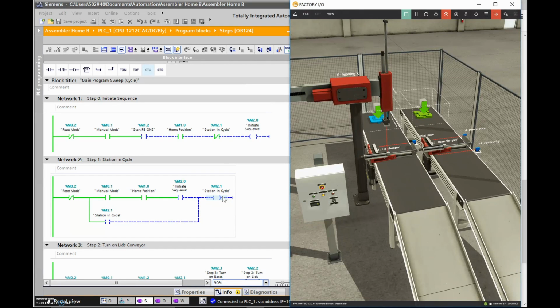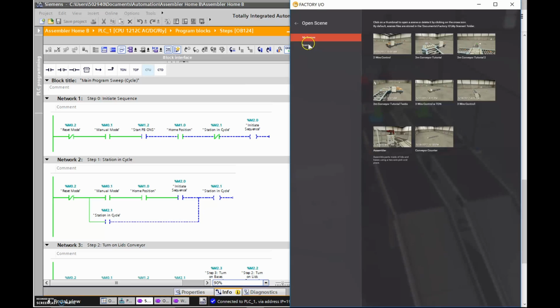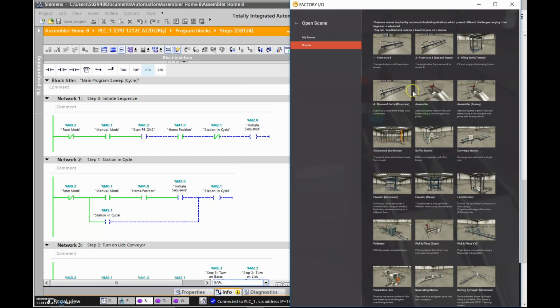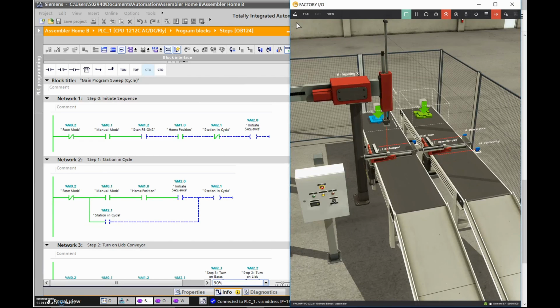All right, guys, next exercise is the assembler. The assembler is a preset scene from Factor.io. So if I go here to File and Open, and I go to Scenes, it's this guy right here. So it's a preset scene that you can open up and then program to do the entire sequence.